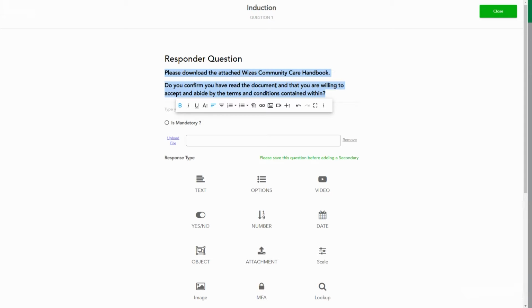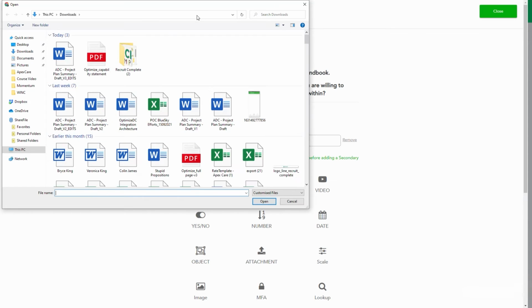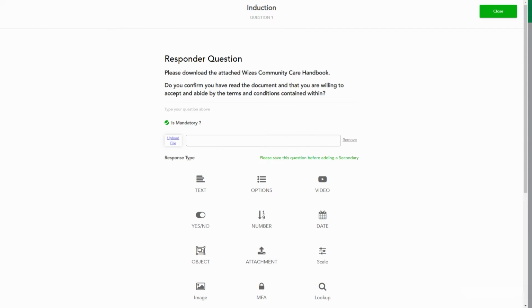Now we do something a little different here. We actually say it's mandatory, and we actually attach now the handbook that we want them to download. So we'll grab that from our file. Wise Community Handbook, and because it's mandatory, they will not be able to respond and finish the question without downloading the attachment. So then we go yes.